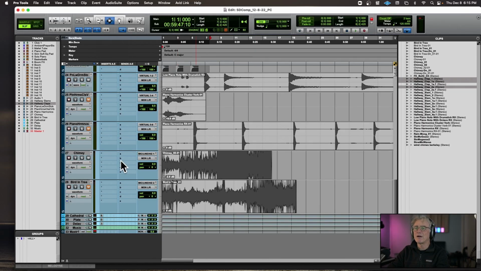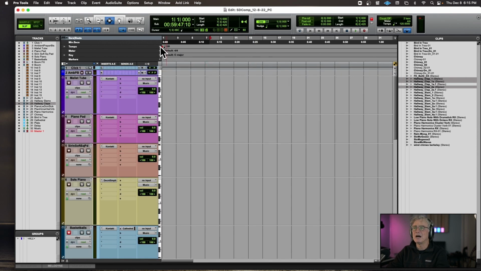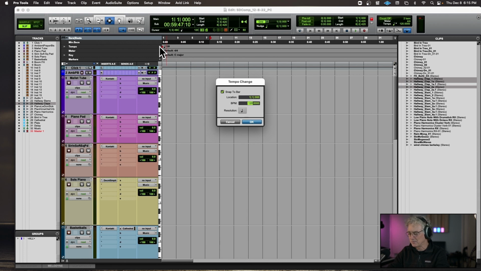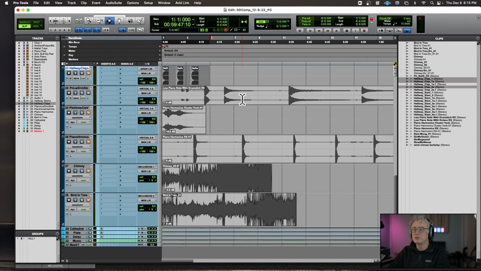So I have to figure out what I want, how I want to work this, right? So I don't really have any concept. So what I want to do, I think, is start off with something slowish in tempo. So maybe I'll go down to 72 beats a minute. And I think what I'm going to do is copy this part of the chimes here.